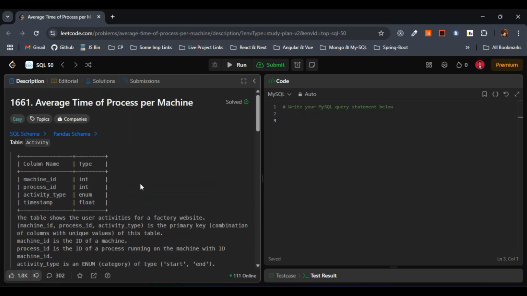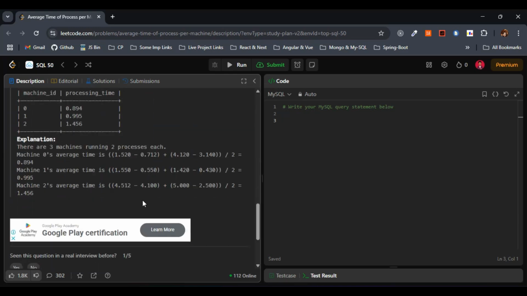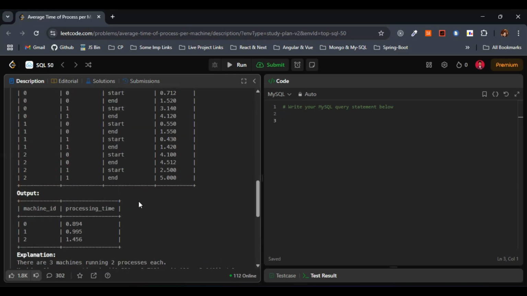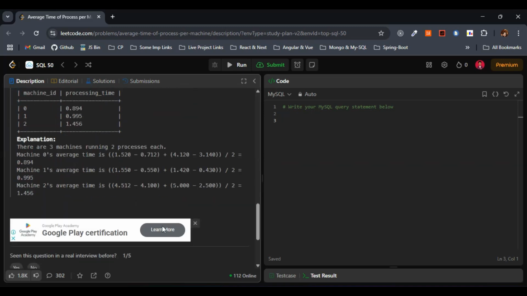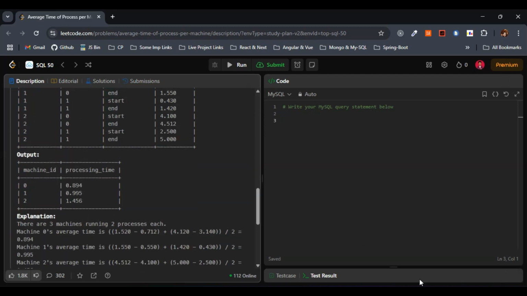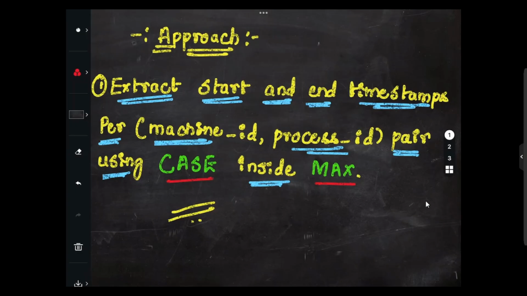Let's discuss the approach first and then write the query. This is easy. It will be a bit lengthier but easy to understand. We just have to find the average processing time based on the machine ID. So let's discuss the approach step by step here.